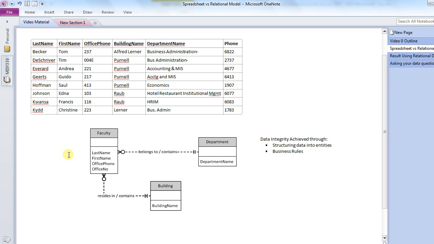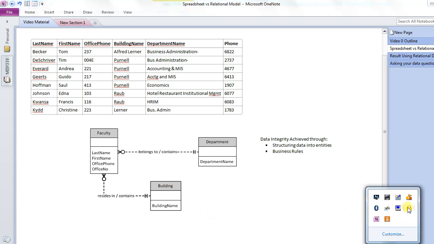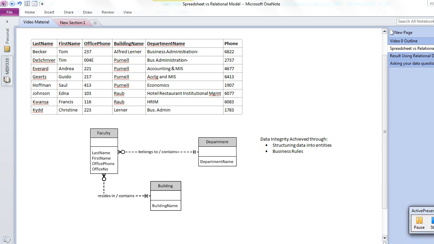But the big difference is that relational databases like to break information down into one particular topic, and we call that topic an entity. For example, information related to faculty is stored in the faculty entity. Information specific to department is stored in the department entity. And information specific to the building is stored in the building entity. In this way, we enhance data integrity by keeping information specific to the entity.